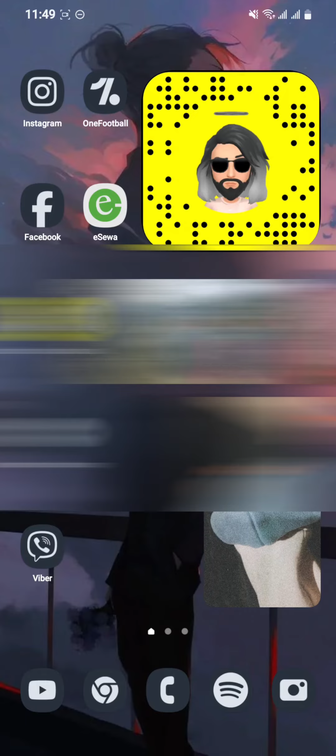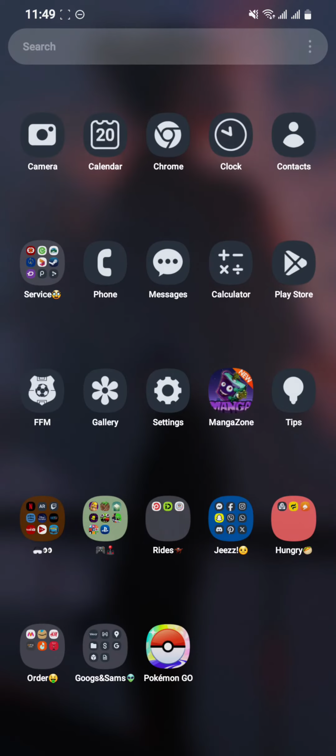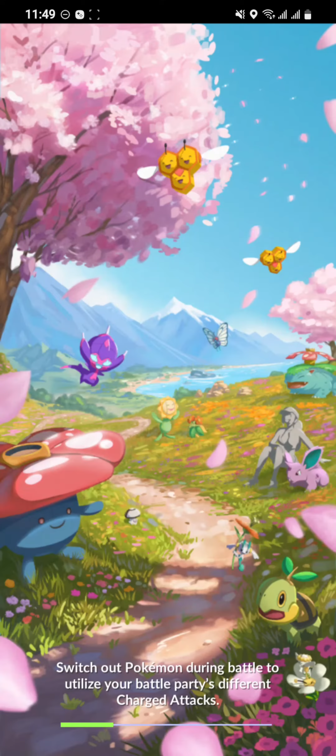In today's video, I will be teaching you guys how to get the stickers for your Pokemon GO account. So at first, just open your phone, and as you open your phone, open the Pokemon GO app from wherever it is located. And as you open your Pokemon GO app, it takes a while to load because it depends on your internet speed.